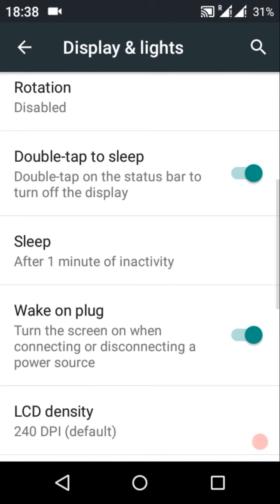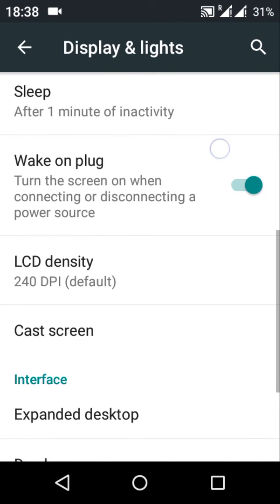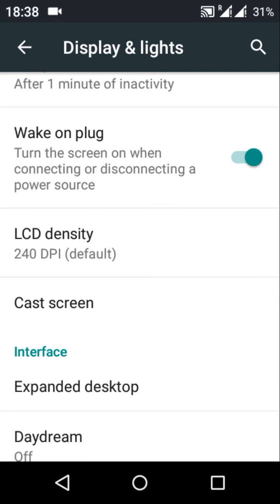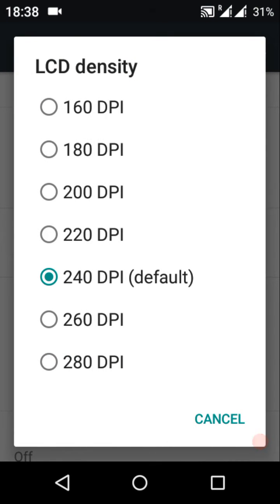Double tap to sleep feature is also available, and wake on plug feature is also here. The default LCD density is 240. You can either decrease or increase LCD density according to your wish. Increasing or decreasing LCD density will reboot the device.